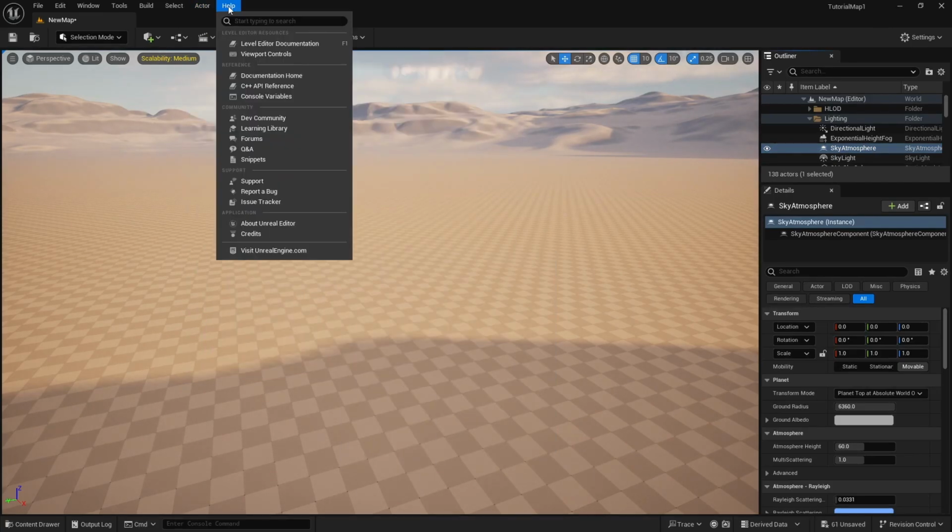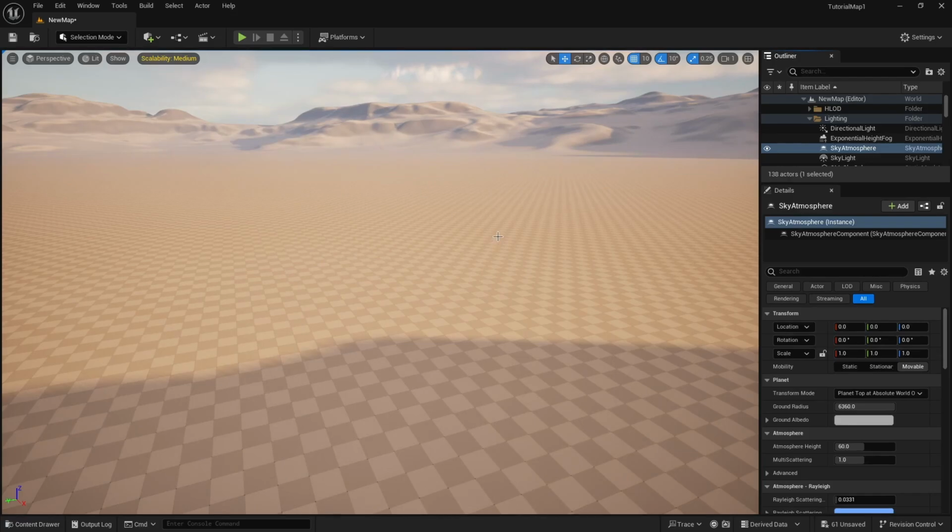And then there's a Help menu. You can go to the documentation for Unreal, dev community, learning library, forums, Q&A, all kinds of stuff here you can check out and just visit unrealengine.com. All right, guys, that covers everything on the main menu that you see when working in Unreal Engine.